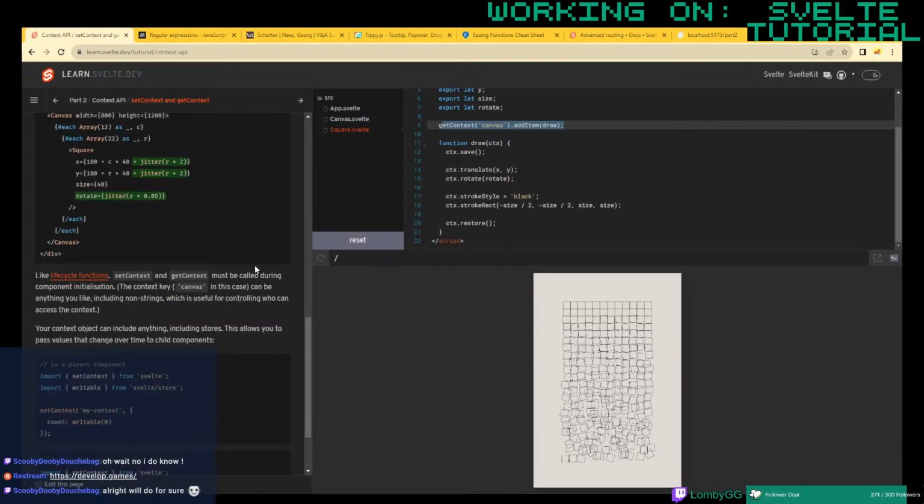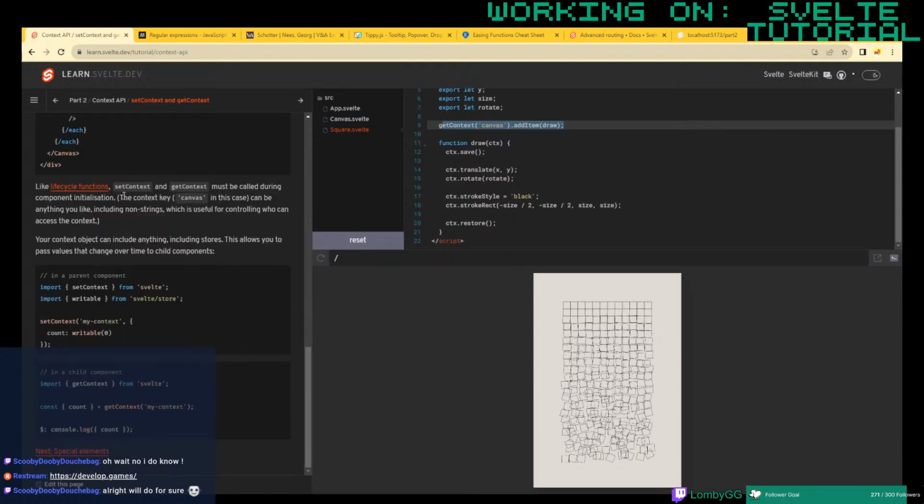Right, so we were just having a look here. The context key, canvas in this case, can be anything you like, including non-strings, which is useful for controlling who can access the context. I'm not entirely sure I understand how that is useful for controlling context.